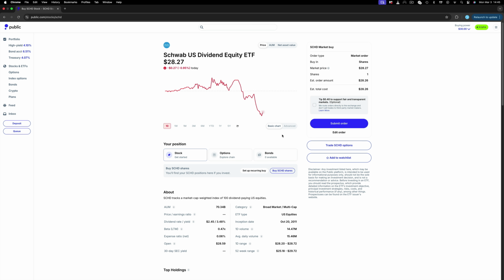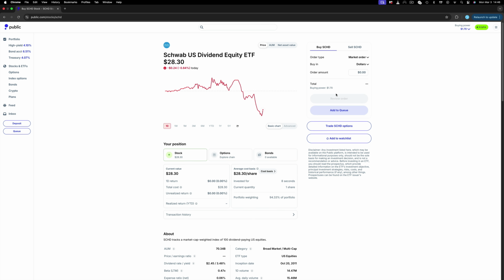This is the first time I see the word tip on a broker. I will pretend I didn't see it, and click submit order, and then hit done. My order was submitted and executed.